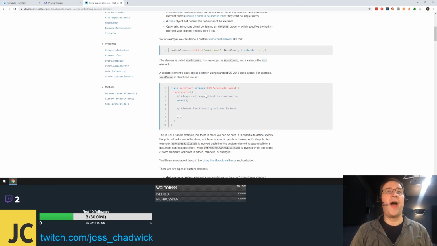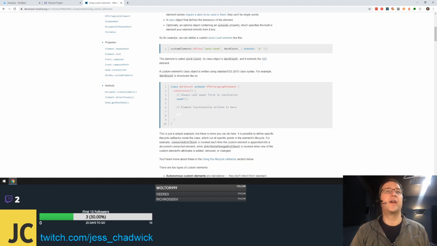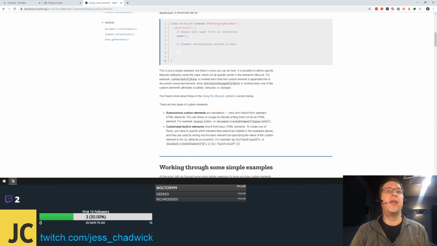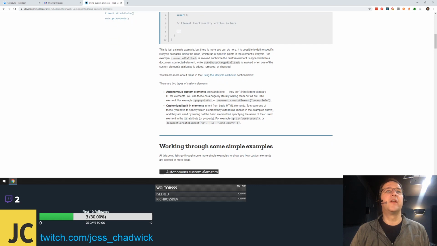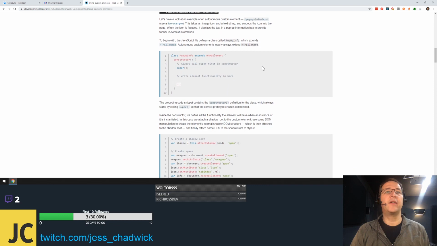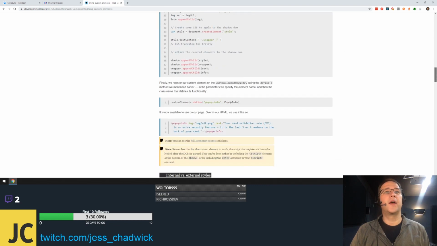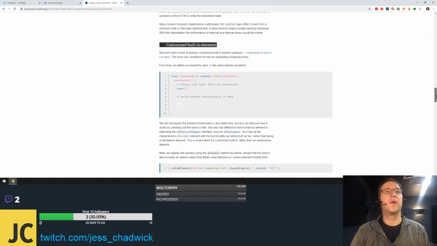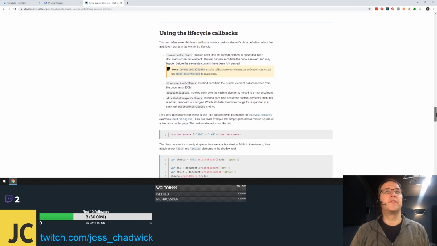And then you just build a class, right? You build a class that extends from HTML element, or in this example, it's extending from the p, the paragraph element. And then that class can have some custom methods. Where are those lifecycle callbacks? Right, so inside of that class, these are the methods that are available to you to get into some of that life cycle.